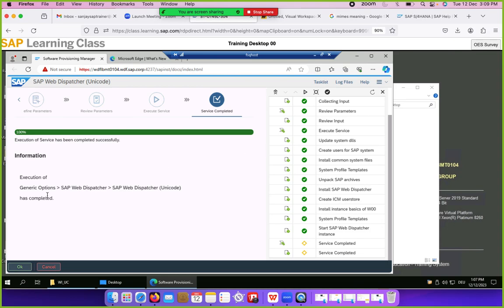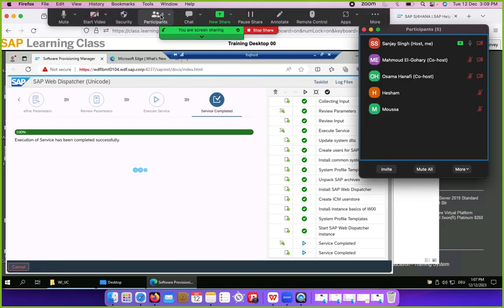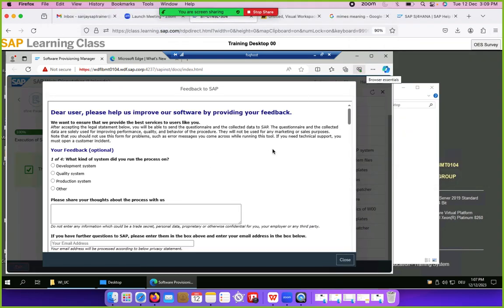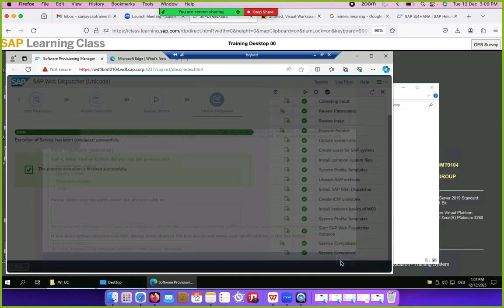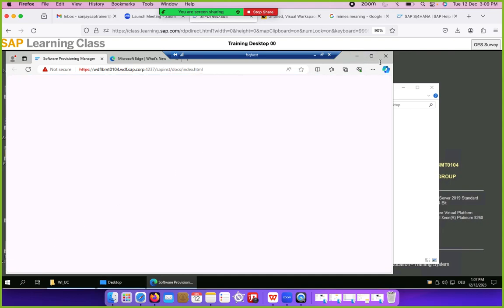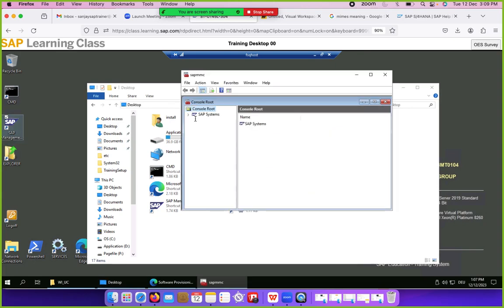Okay, so our execution of services is completed. The execution of the web dispatcher installation is done. After that we can send feedback to SAP if you want to, otherwise you can close. So after installation, we can exit, and there will be a SAP management console installed.